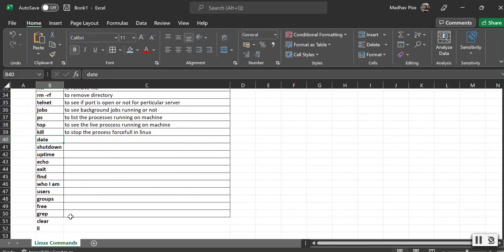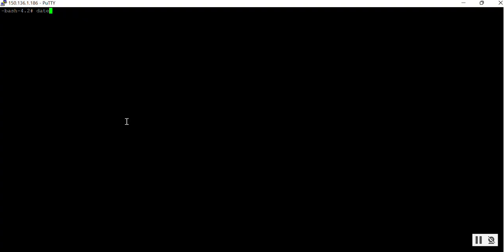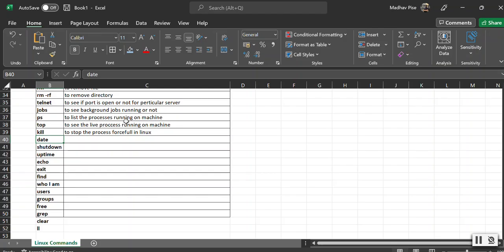The next command is date. Basically it gives you the complete information of the calendar date and current time.